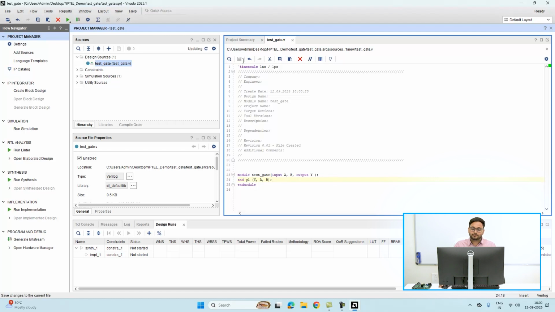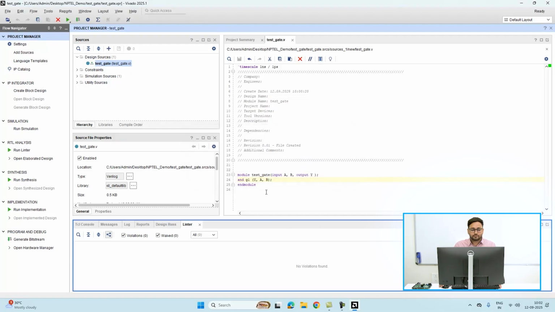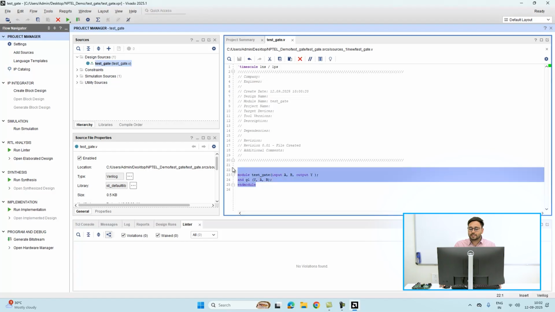Just save it. So it is updating over here. If it's not popping any error, then our code is correct. You can check your code by clicking on the RTL analysis section. Just click on run linter. It will tell you if your code has any violation in your writing style, or if you have missed anything. So here in the pop-up, you can see that no violation was found. This code meets all the design rules and has no violation.